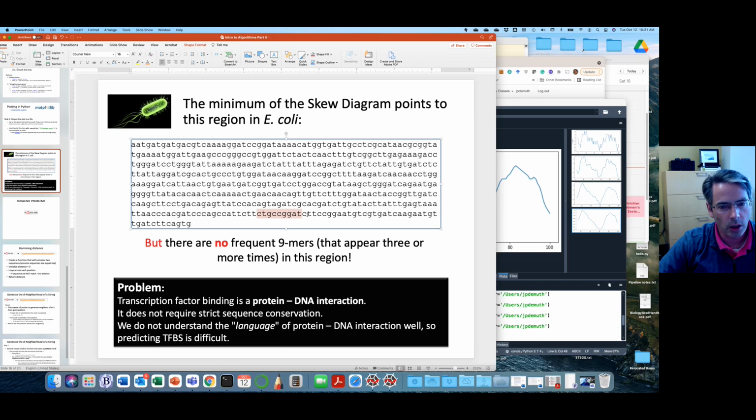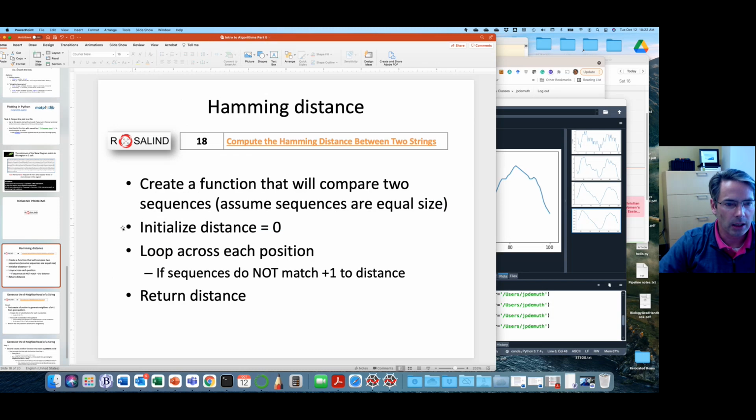We can find frequent words, but the next challenge is we want to allow for slight mismatches. So if the word is CTG that we think we're looking for, we want to allow for ATG or CAG, for example, one base pair mismatches. The first step in doing that is to be able to compute the distance between two strings.